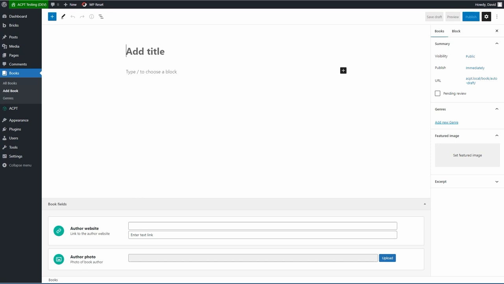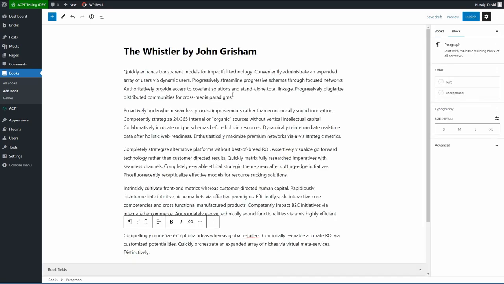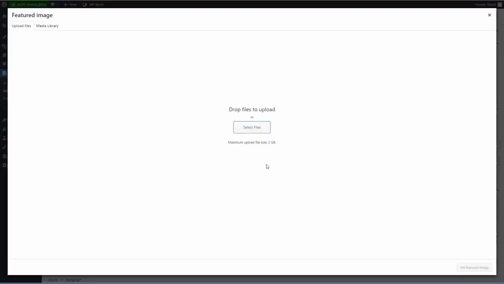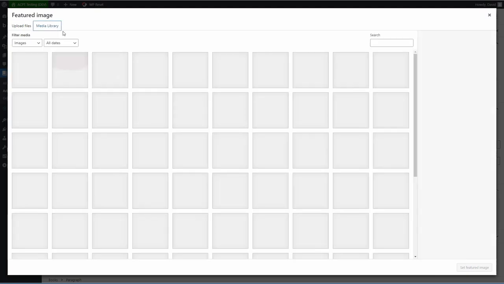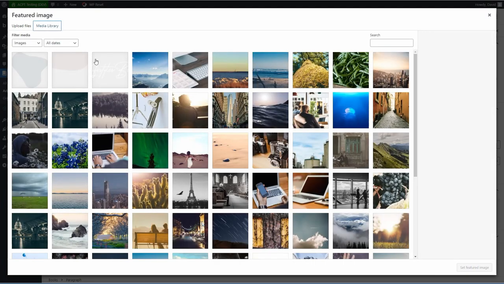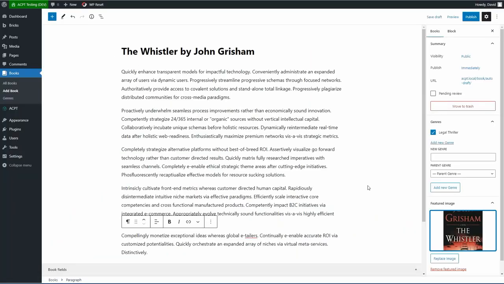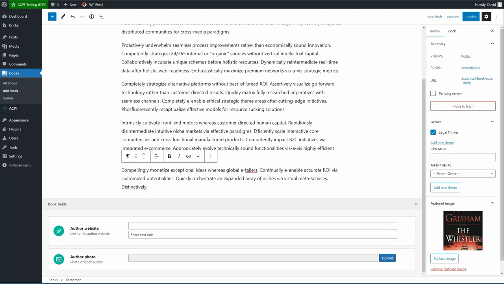I'm just going to copy over some records here. There's a title, the body, and we'll add a genre, legal thriller. Okay, and then we'll set the featured image. I think I've got this uploaded already, maybe. Do I? Nope. Okay. So I'll upload the image. And I'll paste in the link to the author website.